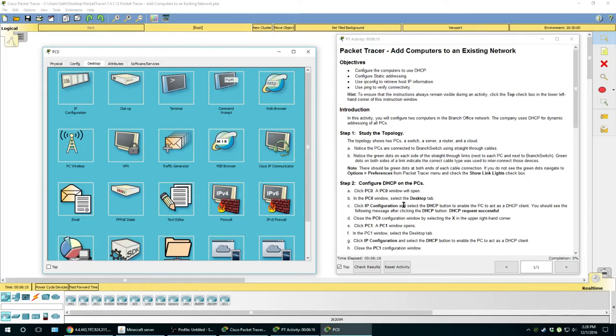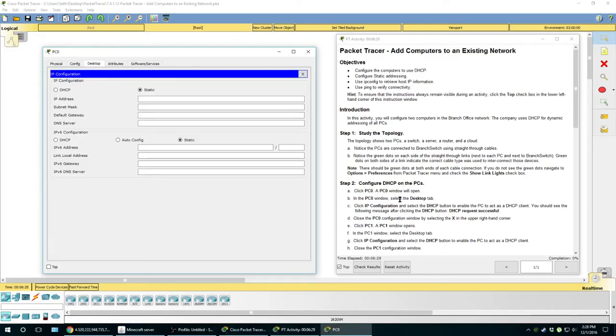Click IP Configuration and select the DHCP button to enable the PC to act as a DHCP client. First things first, IP Configuration, and select DHCP. DHCP, Dynamic Host Configuration Protocol, that's what it means. You should see the following message after clicking DHCP: DHCP request successful. Well, it looks successful. Yeah, here it is. DHCP request successful.